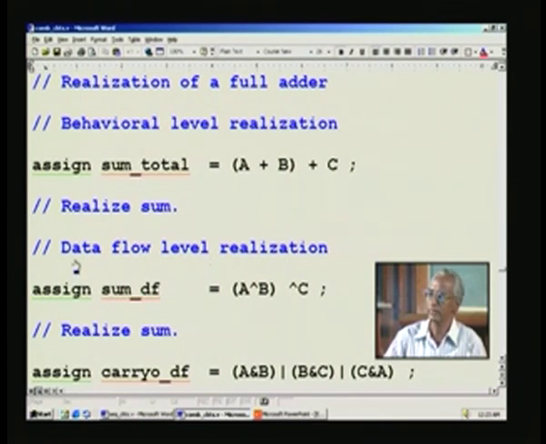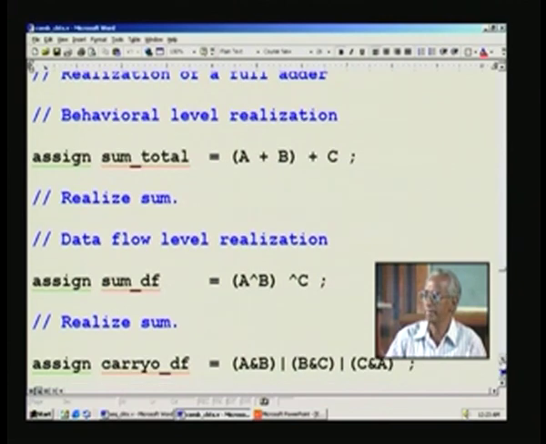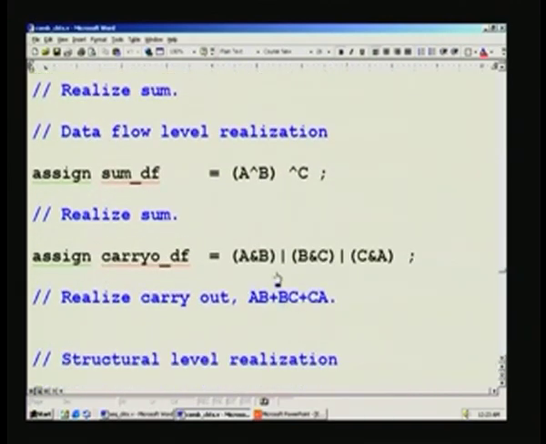Another way is what is called the data flow realization, in which case you straight away deal with the actual gate, but in a concise manner like this. You know that this is nothing but exclusive ORing of 3 inputs. So, we do this here. Once again, to guide the synthesis tool, you put this. That is what the sum was. And then the carry was nothing but majority logic, which we have already realized earlier.